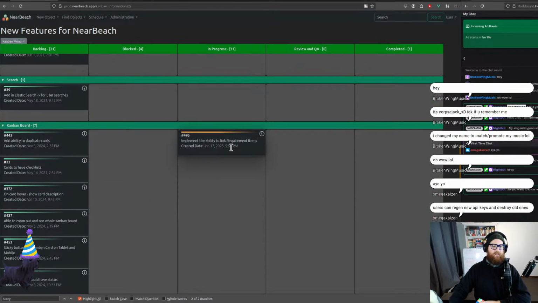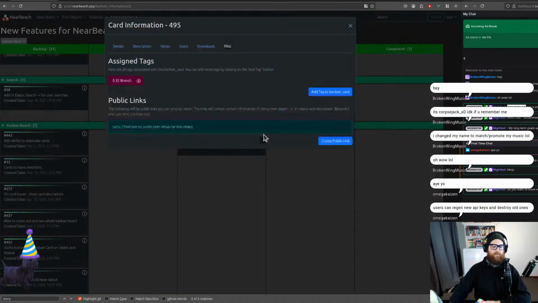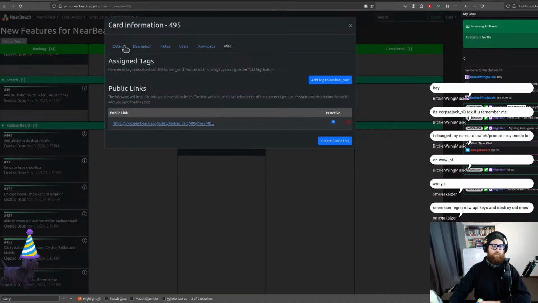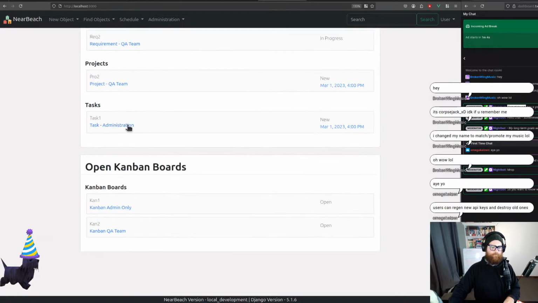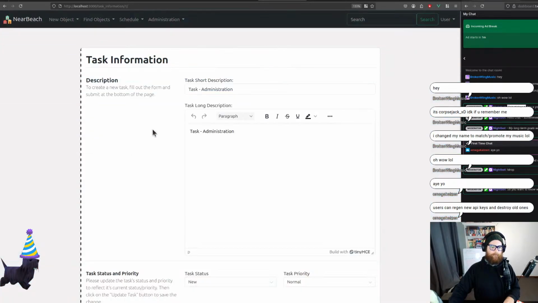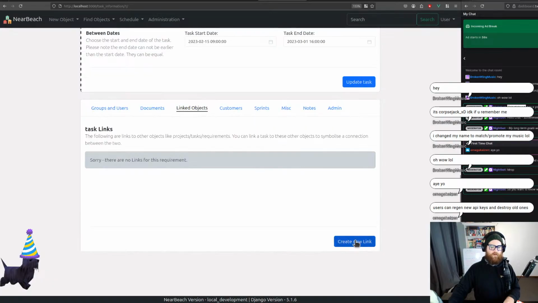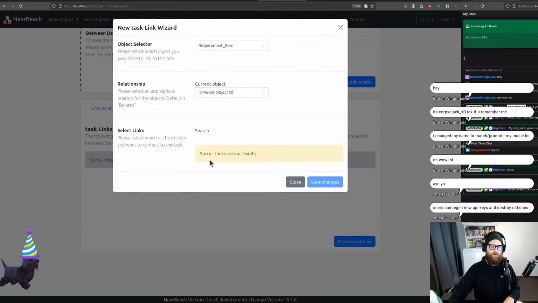Implement ability to link requirement items. Oh, I keep forgetting if I've done that or not. Something tells me I've done it. Let's go into a task. Scroll down, link objects, requirement item. Oh, there's no requirement items.